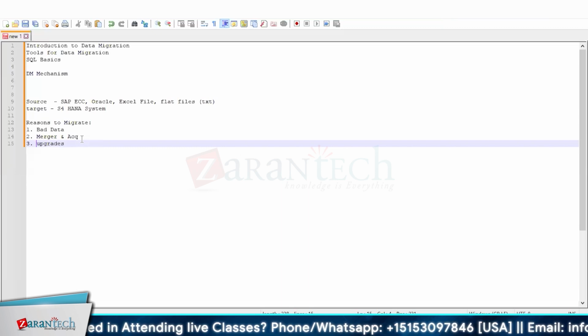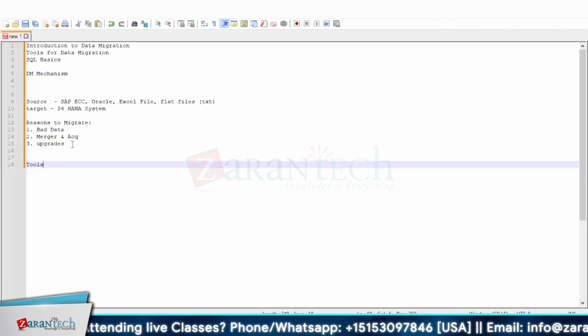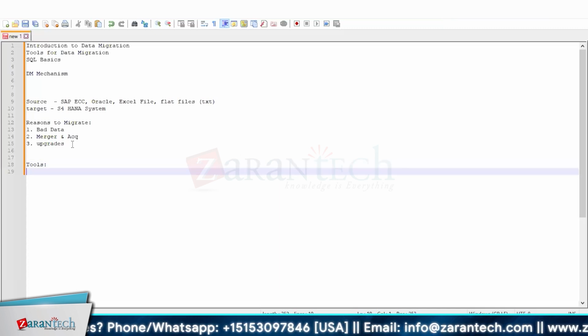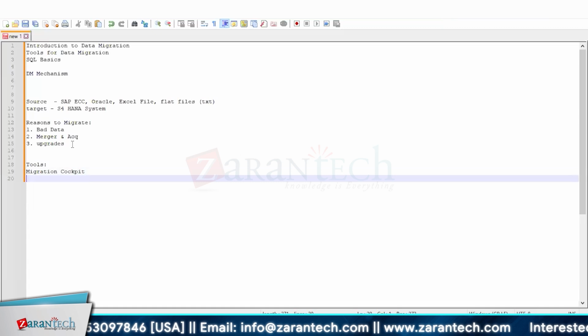to the S/4HANA system. Now, in order to migrate data, we need some ETL tools, right? If there is a small organization with a limited set of data, SAP itself recommends using the Migration Cockpit. But the moment there is complex data and there are complex scenarios, then we will definitely take the help of an ETL tool. ETL simply stands for extract, transform, and load.